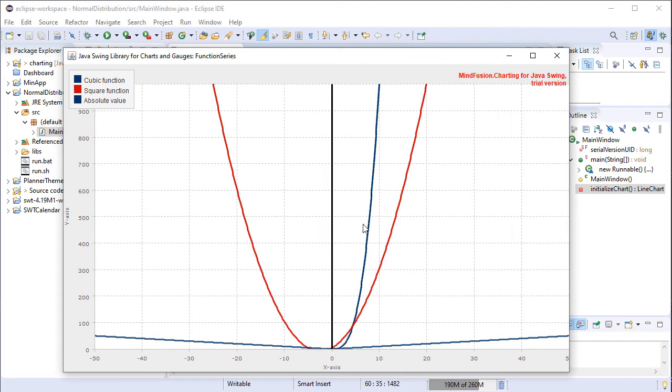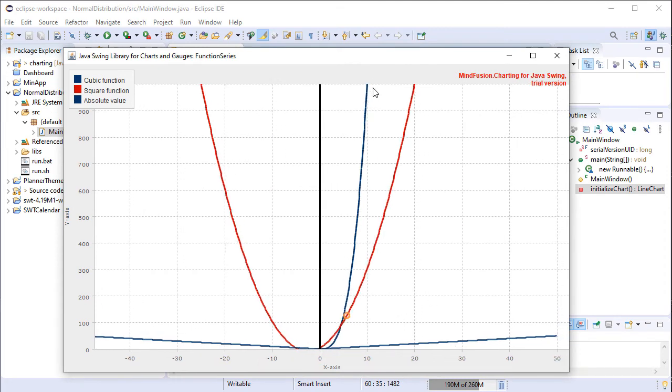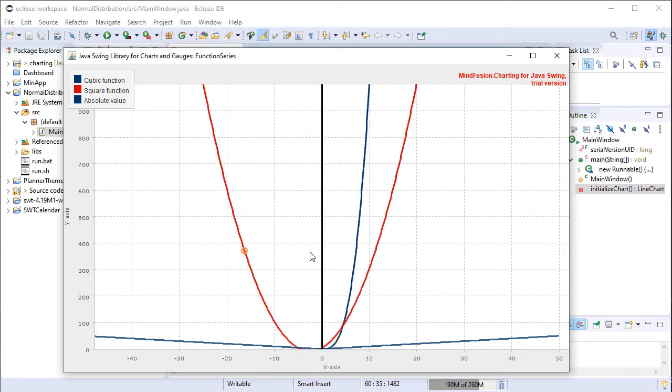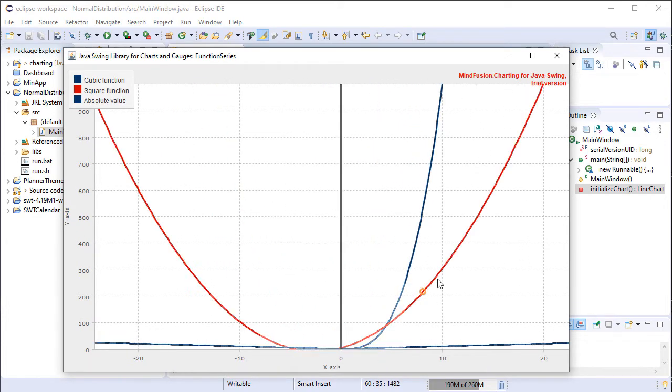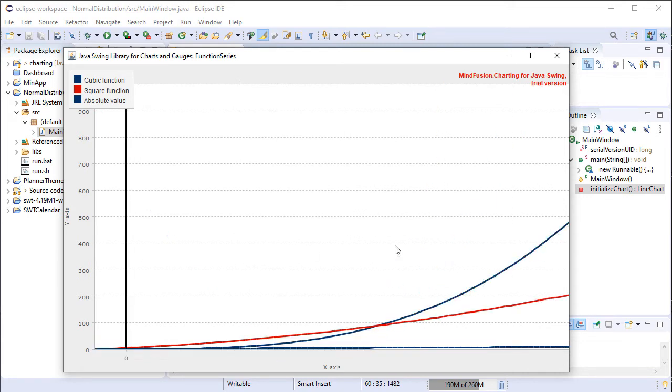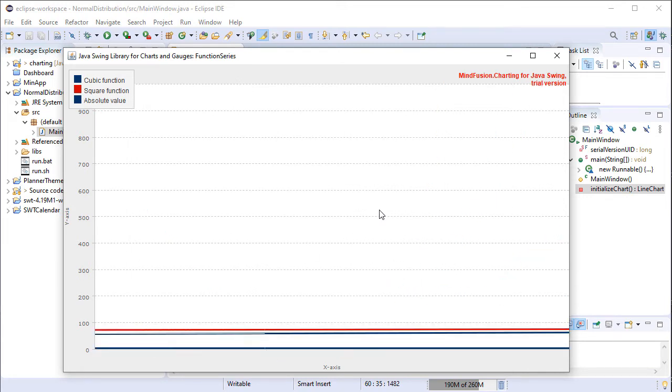We can pan the chart with the mouse horizontally. However, we cannot move the chart vertically, which would be nice, because the cubic function goes below the x-axis. We can zoom, but we have no way to get to the initial chart. Let's change that.